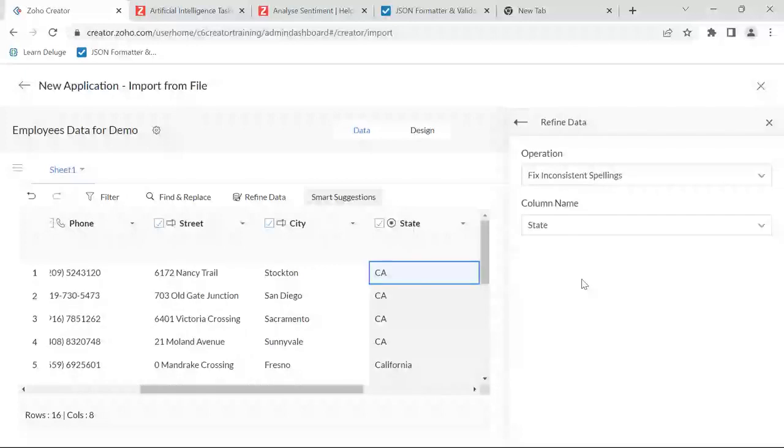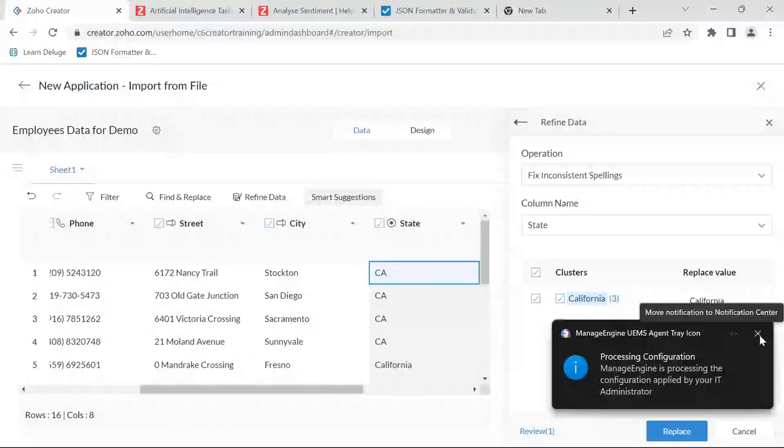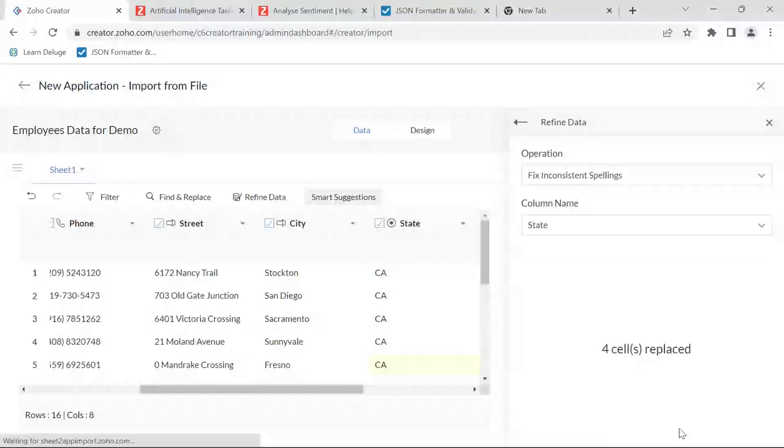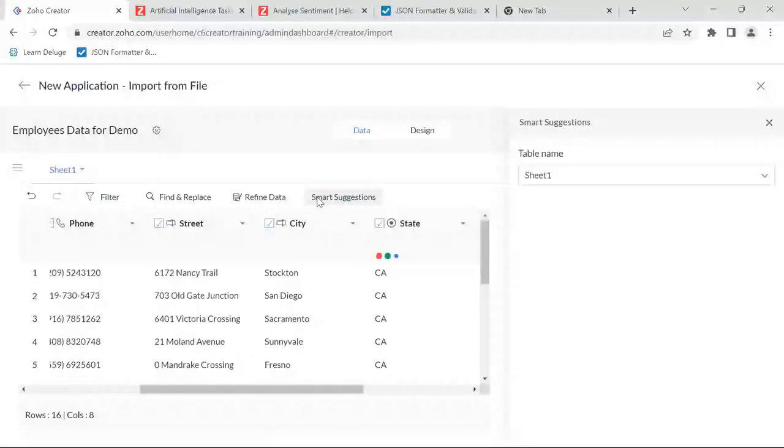Inside state again, it is asking me, one more inconsistency is there. Over here it has different spellings, right? It has CA, it has California, again CA, again California. I think CA would be a better way to look at the data. So I can replace it with CA, and it shows me that four cells have been replaced by this edit option, right? Let me go to smart suggestions again.